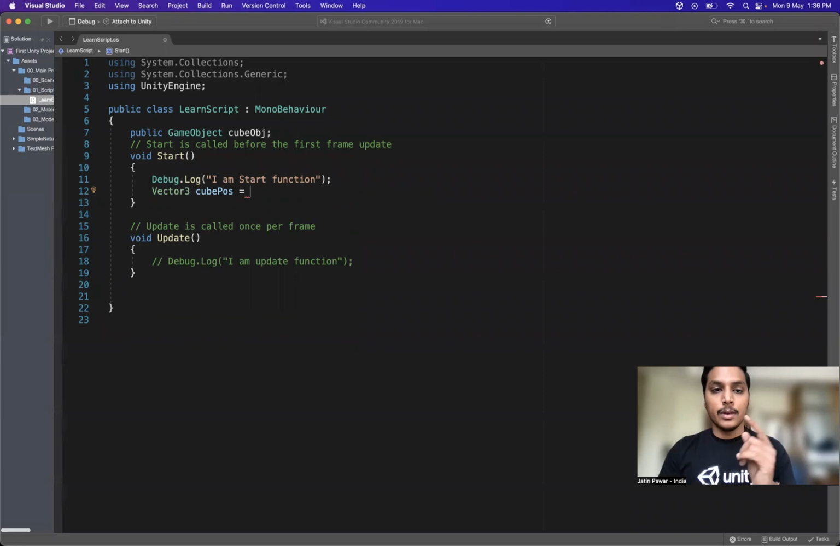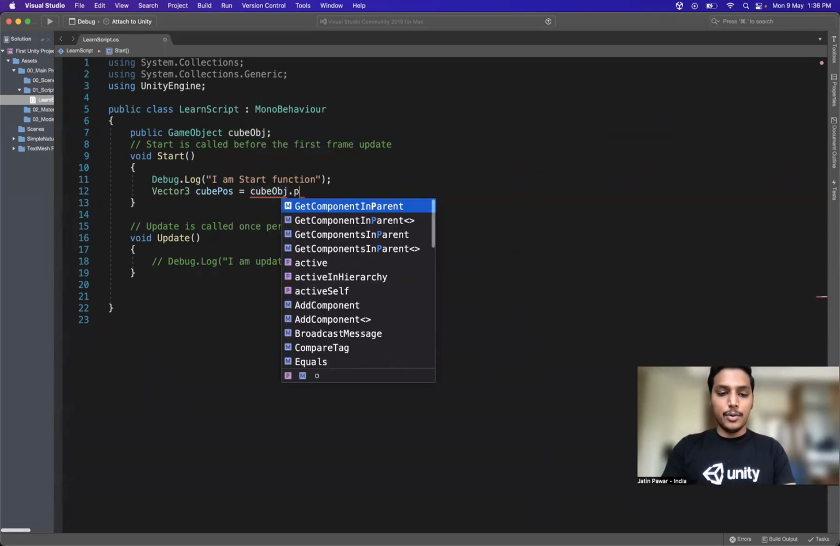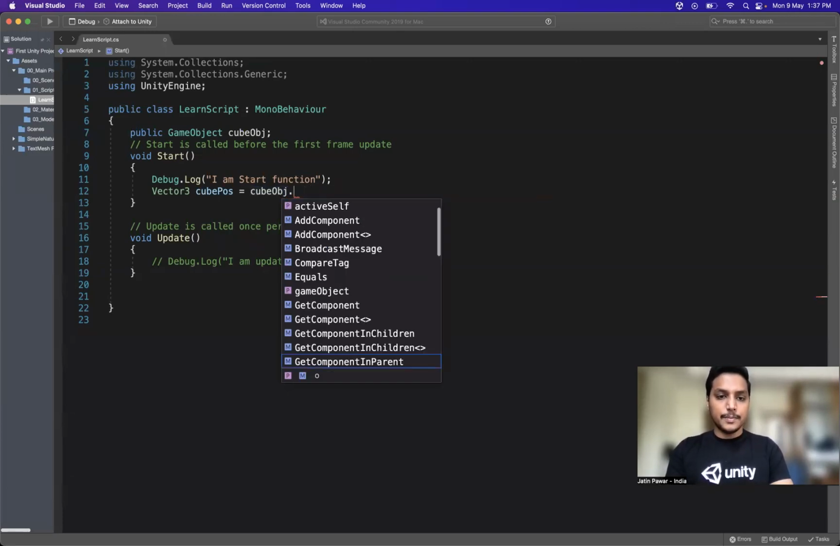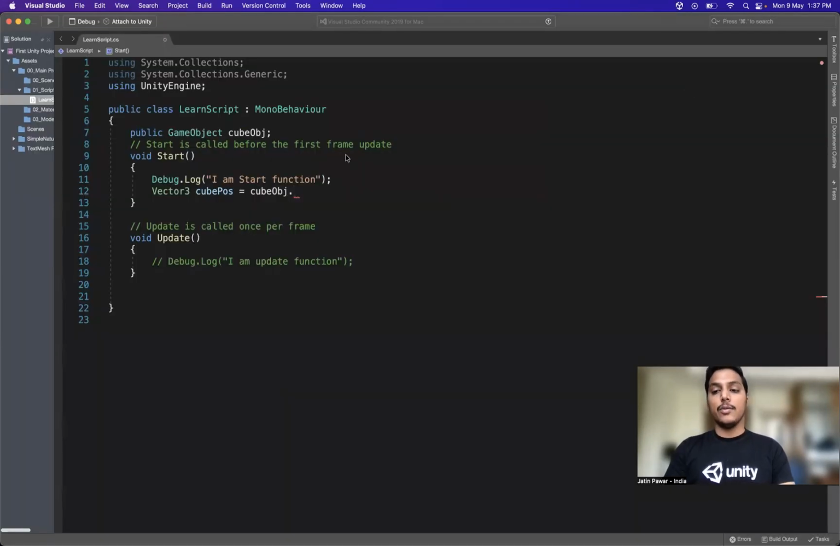How can we do that? We already have access to the cube because we have already referenced it, right? So now let's see, what do we have? Cube object. Can we say position? No, we cannot say position right here. What do we do? Basically, cube object is a type of game object. Does game object have a property known as position? No. Which component has the property position? It is the transform component. So let's try to get the transform component.